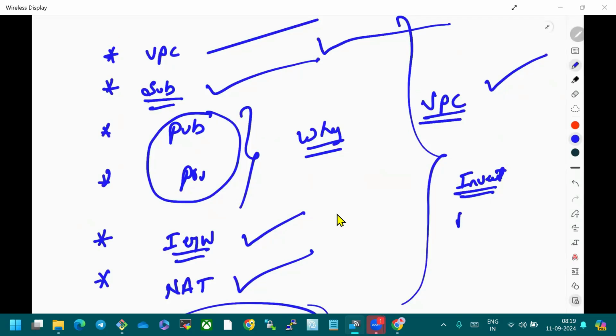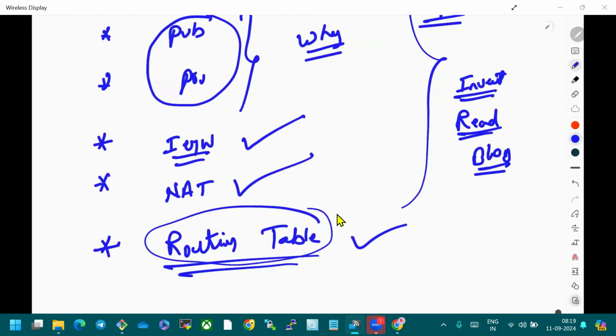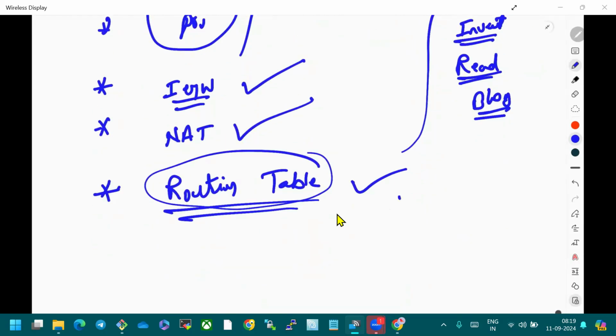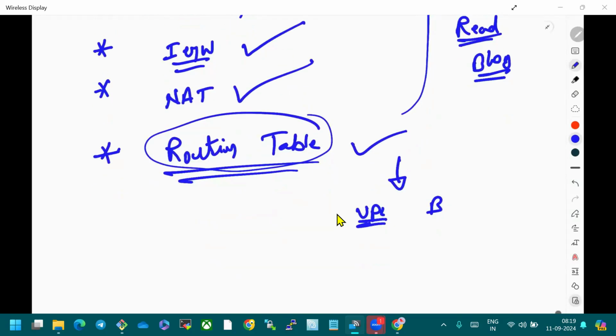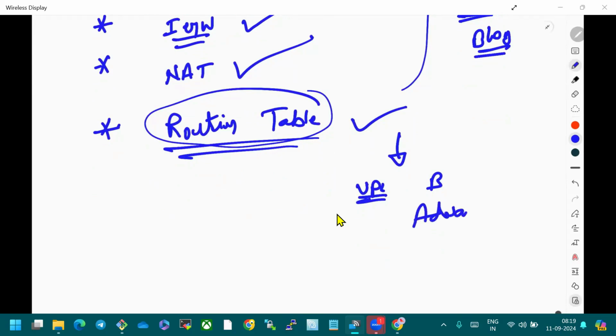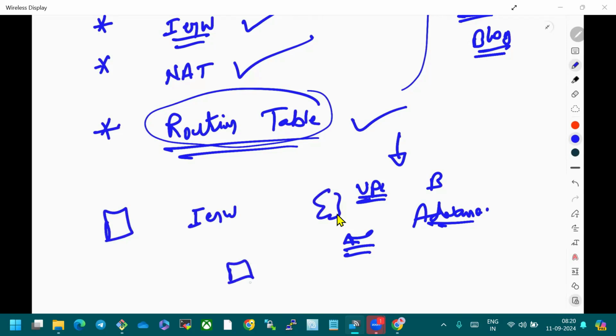Just go back and read some blogs related to your VPC. Tomorrow I'll come back to the same VPC concept, but not the basic one, the advanced stuff. We'll see practically how to create this VPC, and how to establish a connection between your internet gateway, your resource, and your internet keys here.